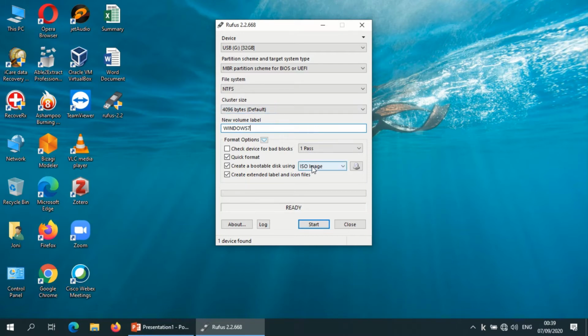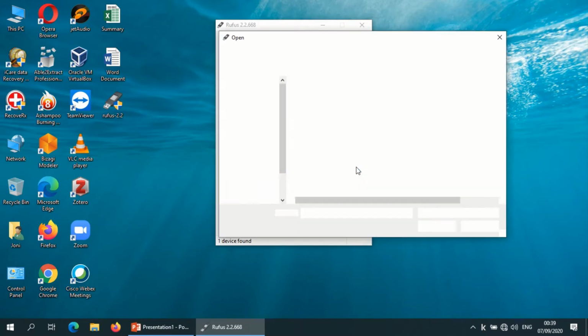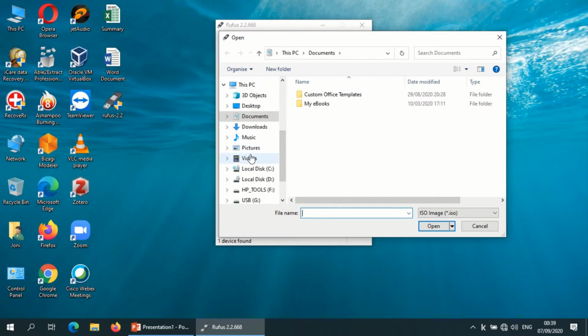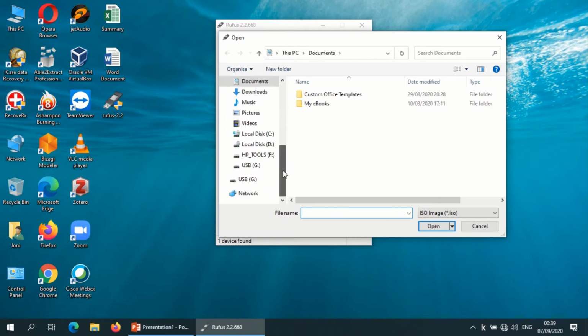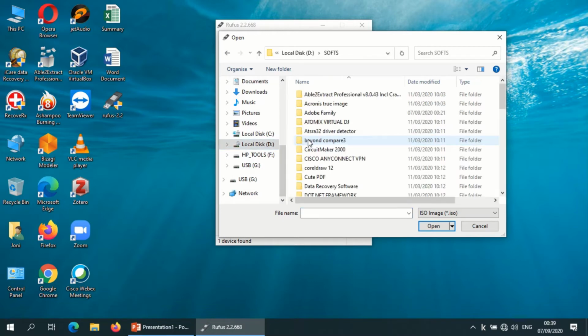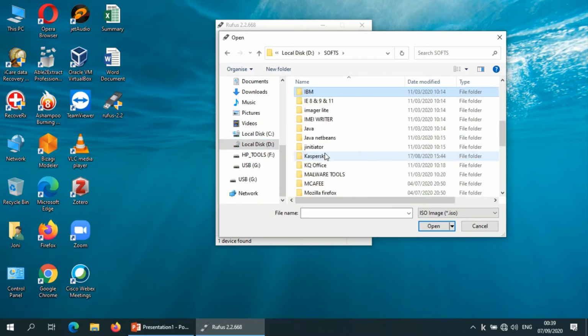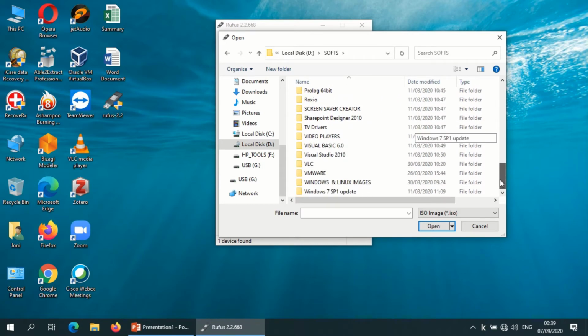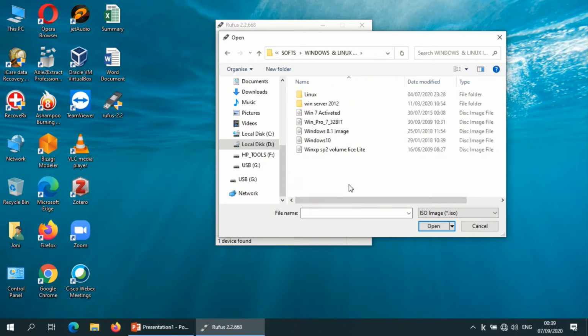So you're using an ISO image. So you come here and click here to select an image. I have mine somewhere. Let me pick it. So you select the location of your ISO file. And here we are. So you can select your Windows 7 ISO file.